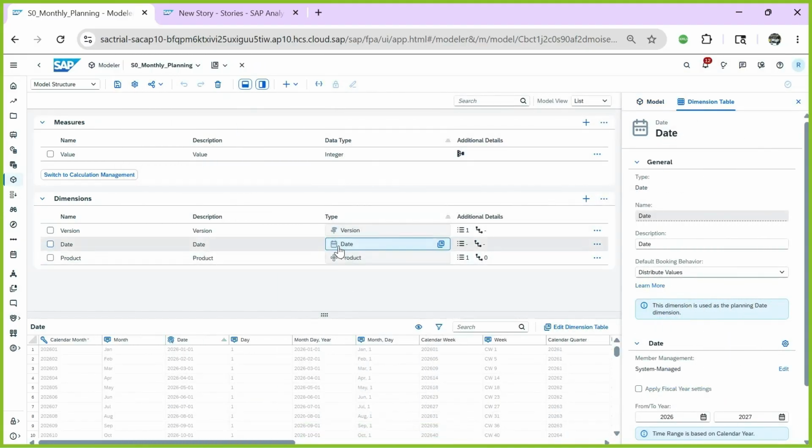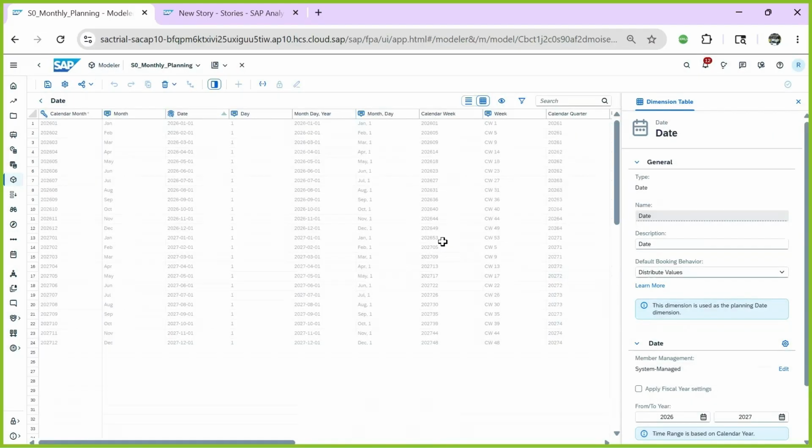Now let's go to a date dimension, edit dimension table. We find an option here called default booking behavior. It is set to distribute values, and one more value we find is book to unassigned value. When you select distribute values, and you try to plan some annual values at the year level, the year value will be automatically distributed to your members.